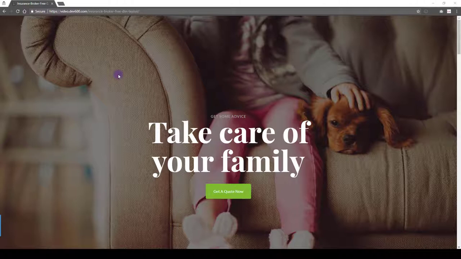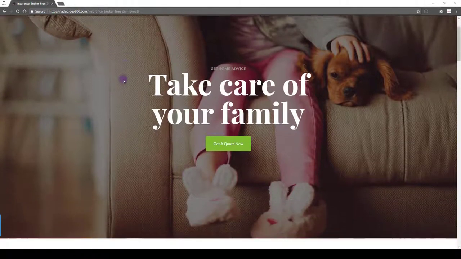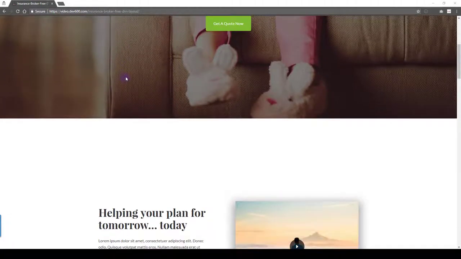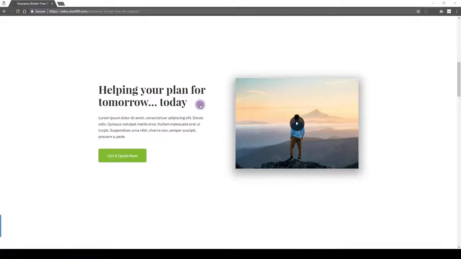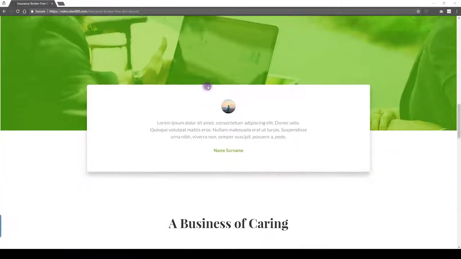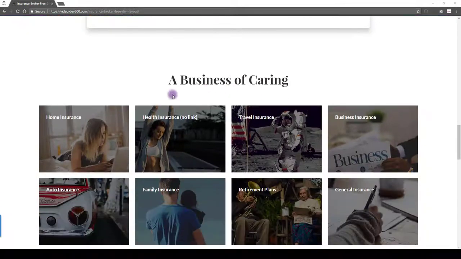Let's take a quick look at the insurance broker Divi page layout. Let's keep scrolling. We've got a nice header image there. Then we've got a video that you can upload and some outlinks for getting a quote and a short testimonial. And then we've got some links to further pages if that's what you want.